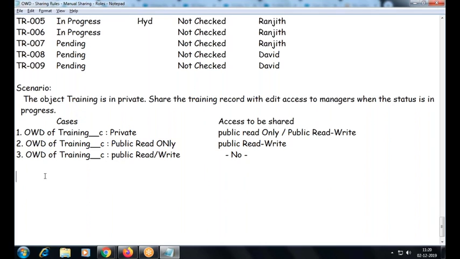My own record, one individual record, I would like to share with another user. Suppose I share the record with David. Whatever training record I have, I would like to share with David. In my absence, David would like to work on that record, for example. David doesn't have access to that record. David is a manager, he has access only to in progress records. But I would like to share records which are not in progress also. One particular record I'd like to share, only when I need to share.